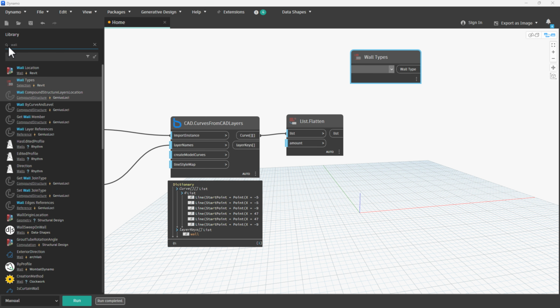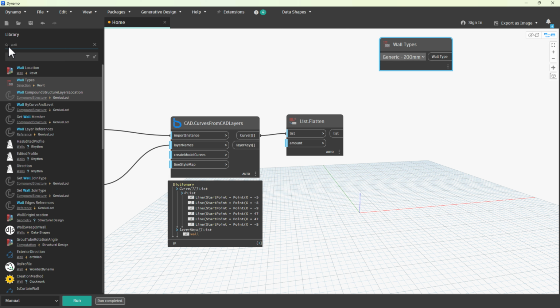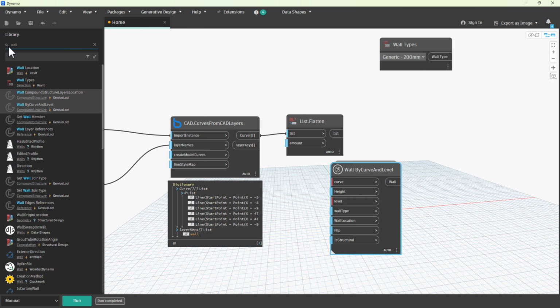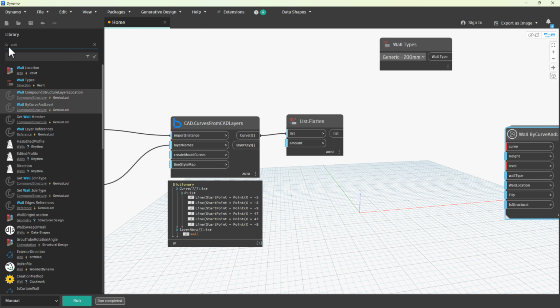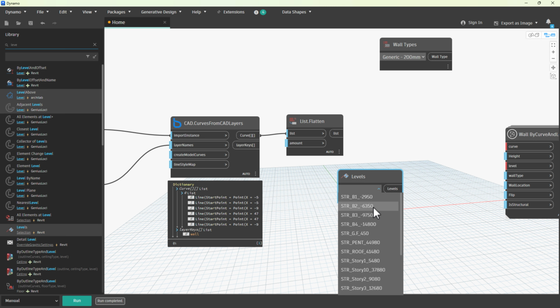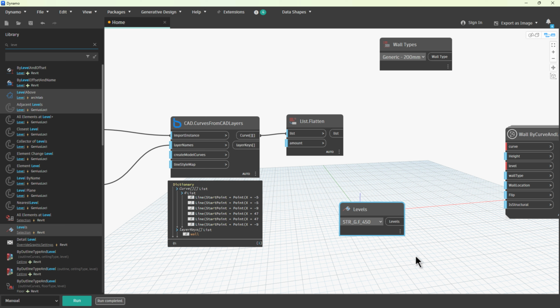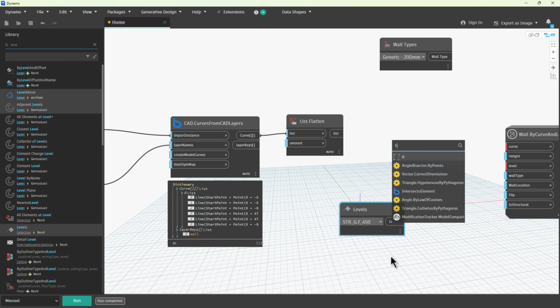And then we select wall type, and we choose generic wall type, and then select wall by curve, and then select and insert levels.